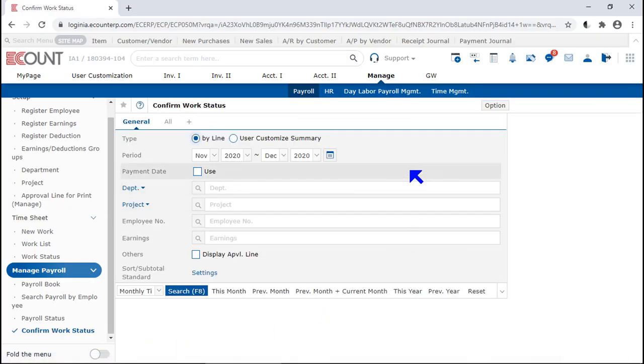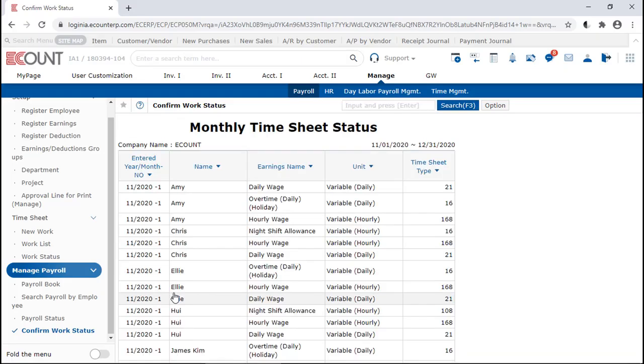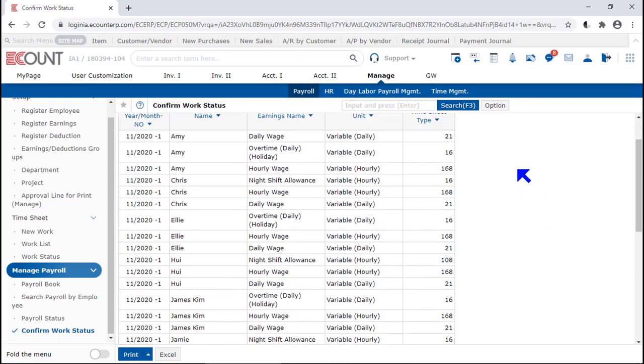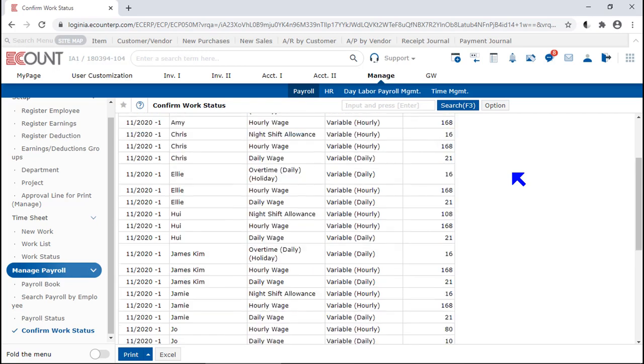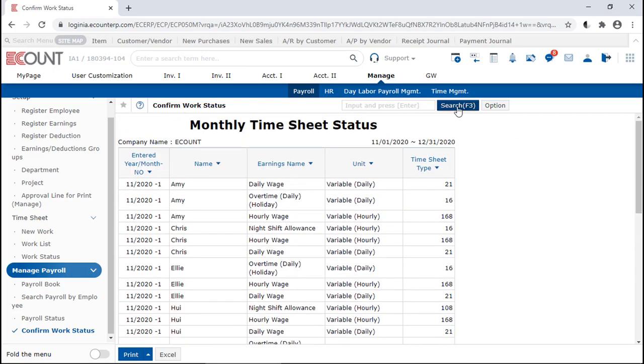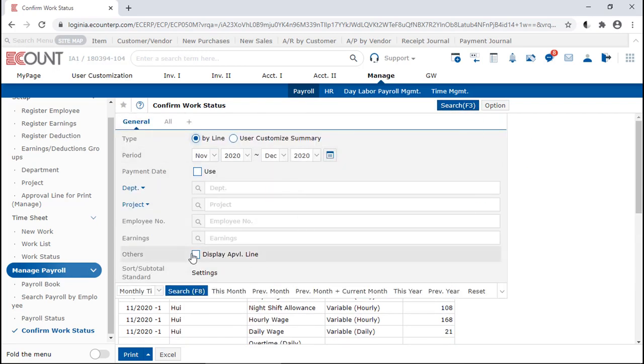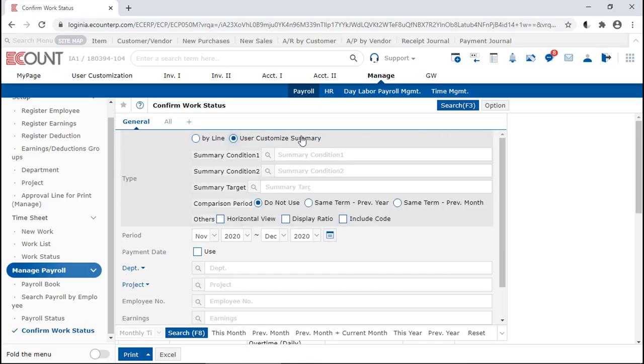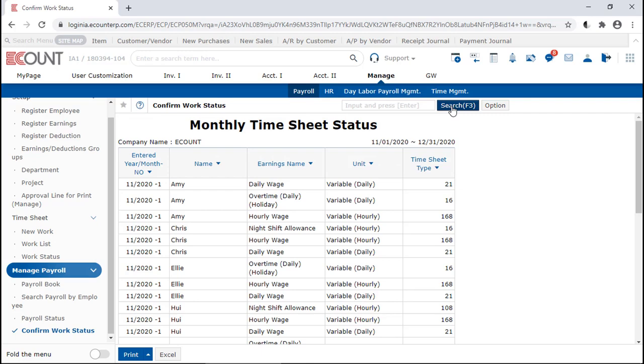In this report, you can view the work data that you loaded in Confirm Timesheet screen when working on payroll books. You can use the search conditions the same way as in Payroll Status Report. And you can search by various types as well. And please note that in all the reports that I mentioned in this video, you can use Printout function and PDF export or Excel export.